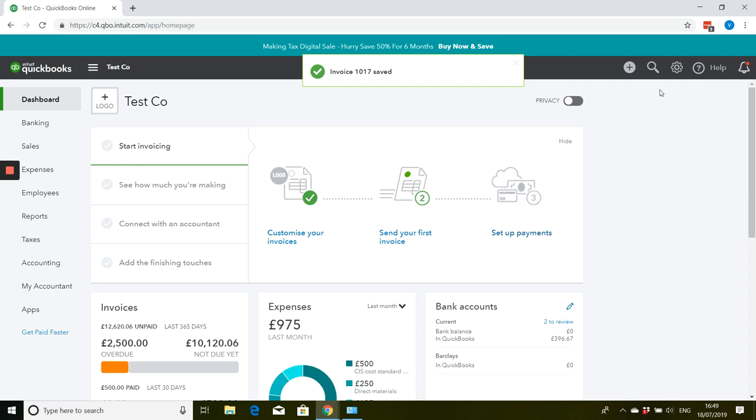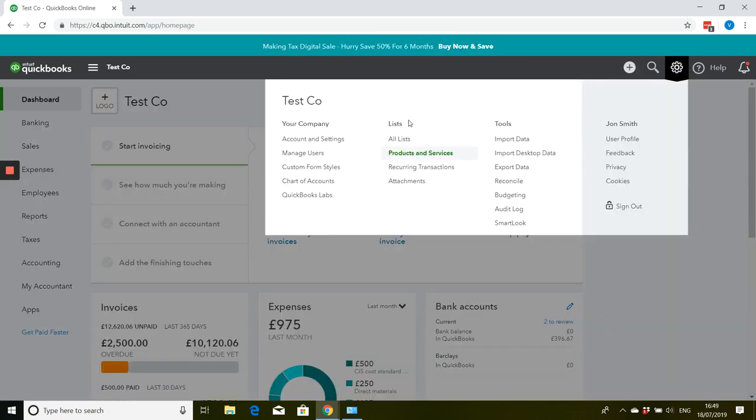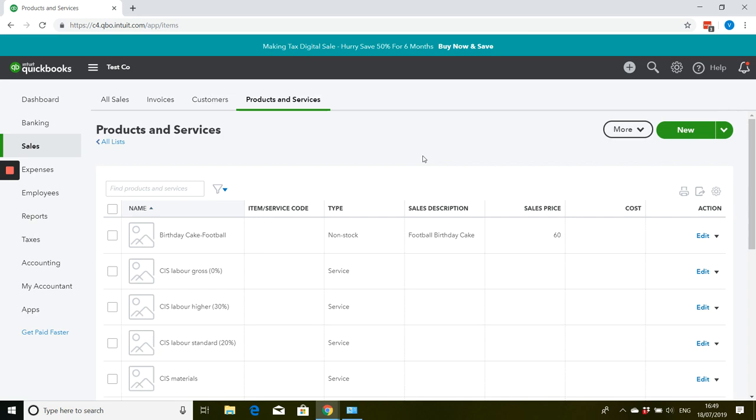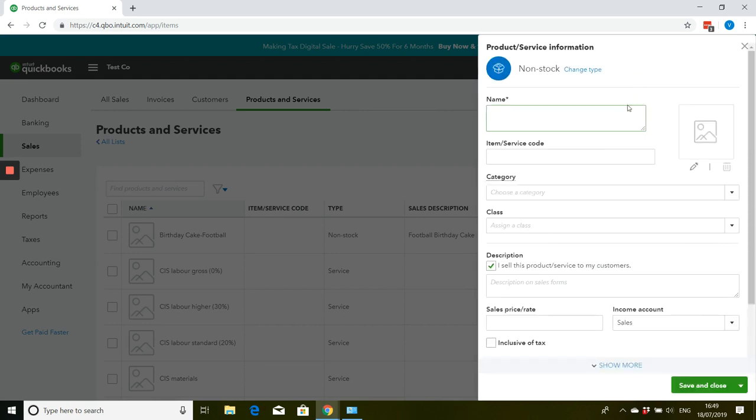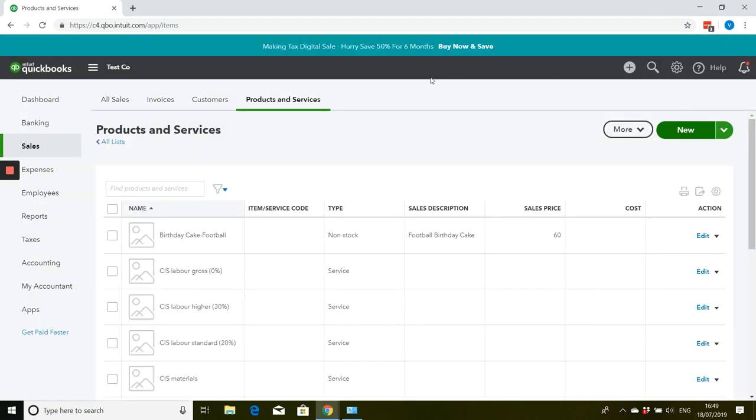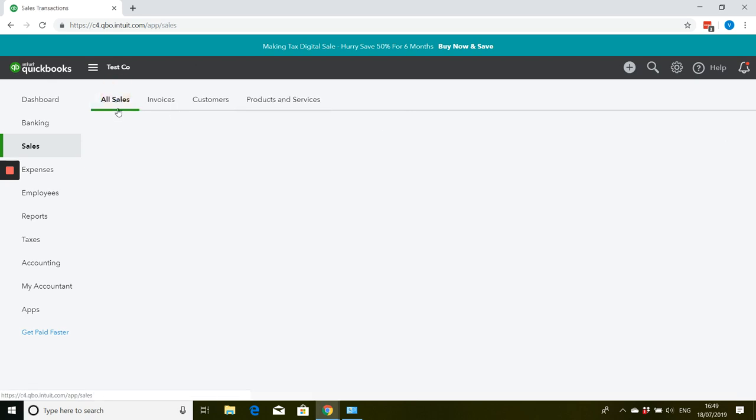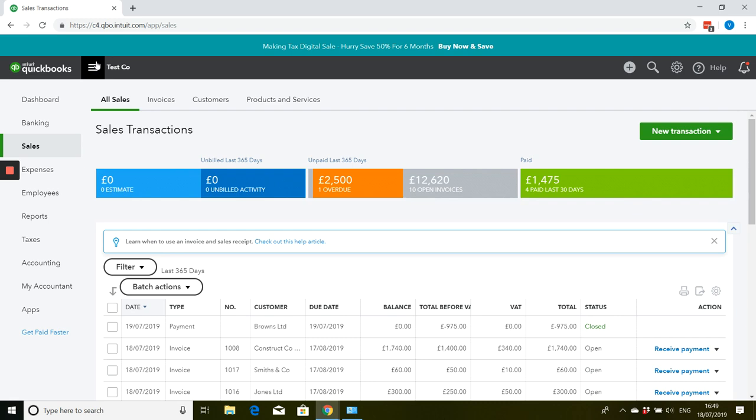And again, like the services, you can just go into the cog, products and services. You can see the birthday cake there, or you can click new, non-stock, and add it this way if you've got a lot of products that you're just starting to do. Okay, so that's the non-stock side. Now we're going to look at actually doing, if you're buying and selling stock. So if you don't buy and sell stock, you don't need to carry on if you don't want to. But if you do, or if you're just interested, this is what we do.